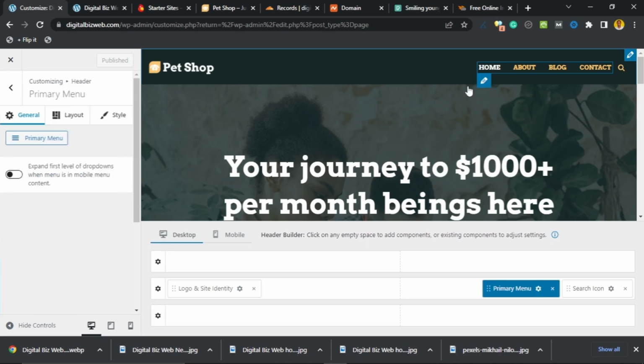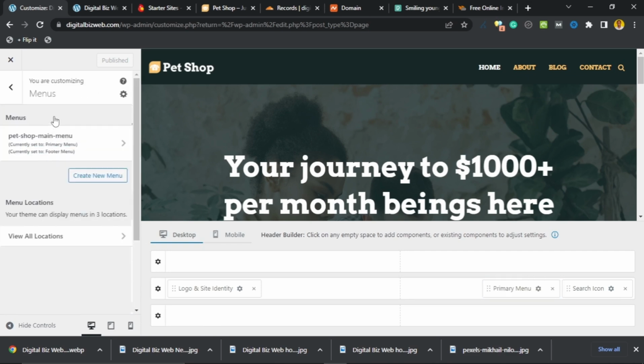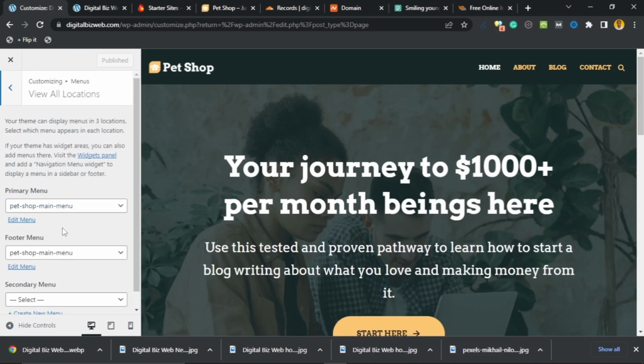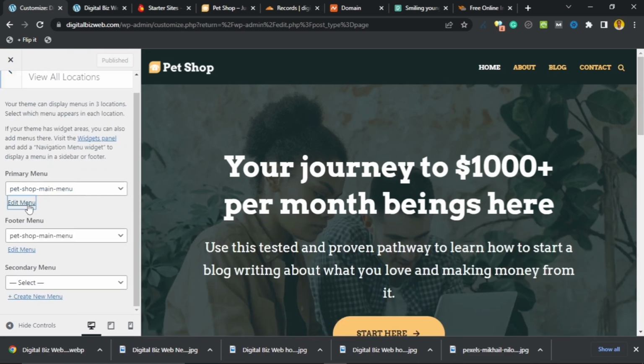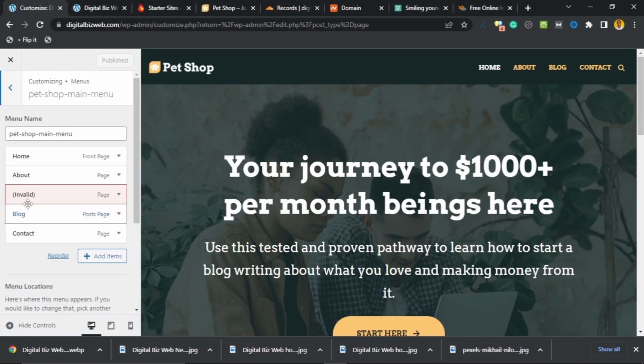Right, so that is the primary menu. I go ahead, click on the primary menu, and I can edit the primary menu. Now there are two ways of editing the primary menu. I don't want you to always come back to the customizer when you want to edit your menu. There is a way to edit your menu on the dashboard, and you don't have to come to the customizer.